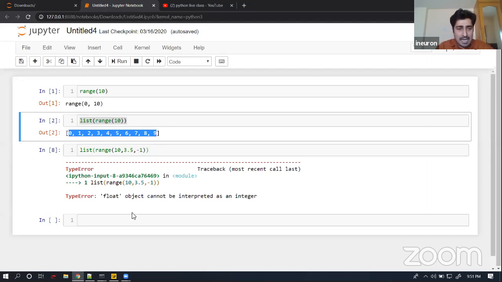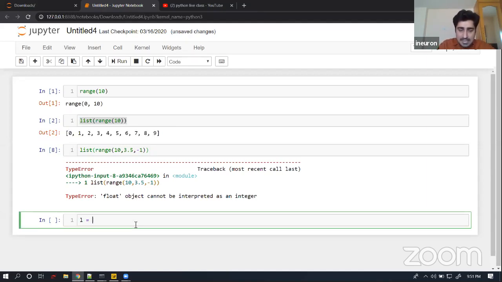Let's suppose I have a list. I have created a list: L is equal to 3, 4, 5, 6, 7, 8, and this is the data set which I have given. So this is the list that I have.